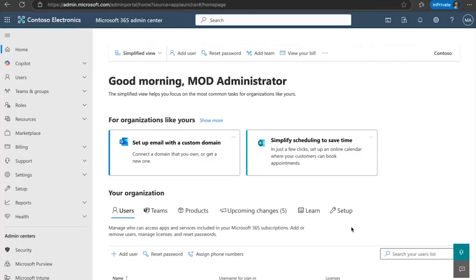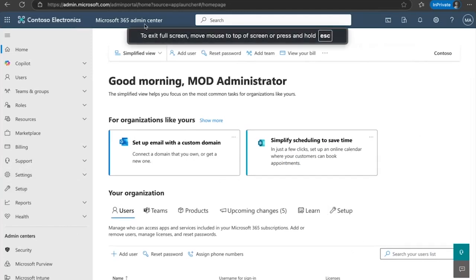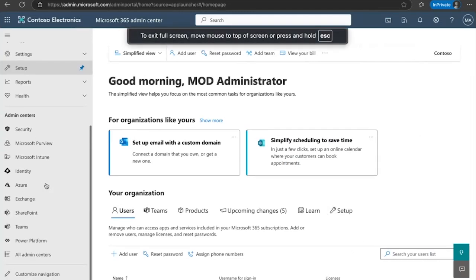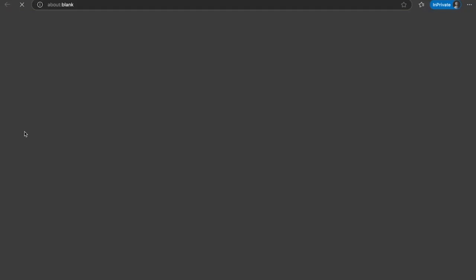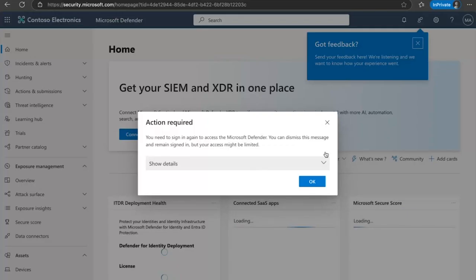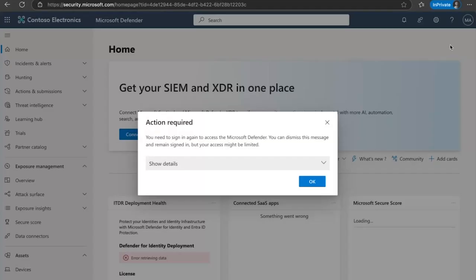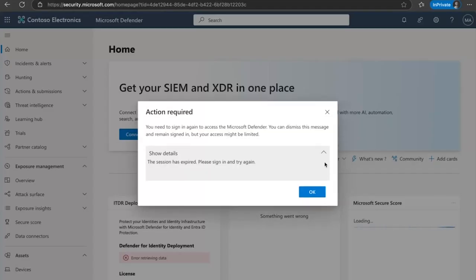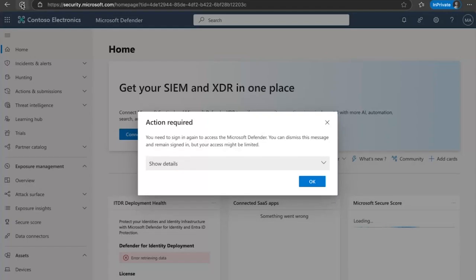So if you want to look into the Microsoft Defender XDR component, here we have the Microsoft 365 Admin Center. And if I click on security, we get this Microsoft Defender portal. Now let me refresh this once.